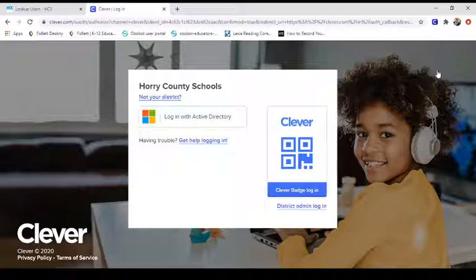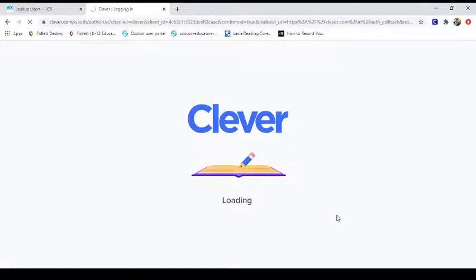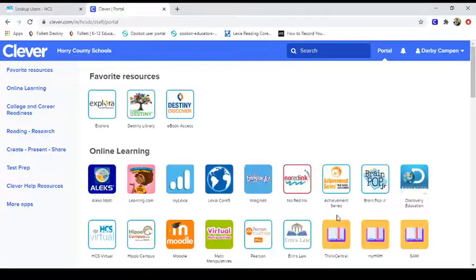This app is accessed through Clever, so your child will log in using their Clever badge. They know how to do this, they do it every day in the classroom. Since I am a teacher, I need to log in through Active Directory, but again, this is where your student would be logging in with their Clever badge.